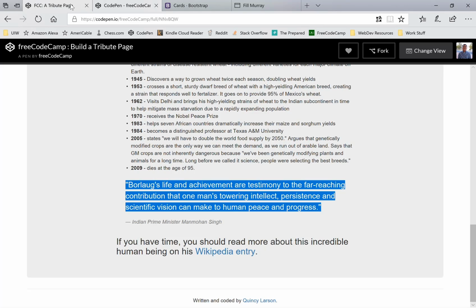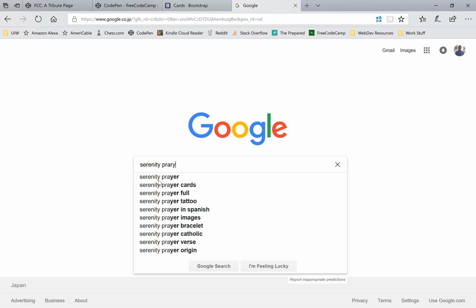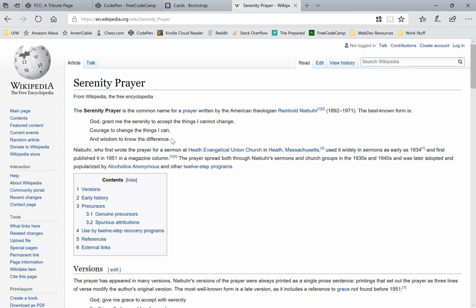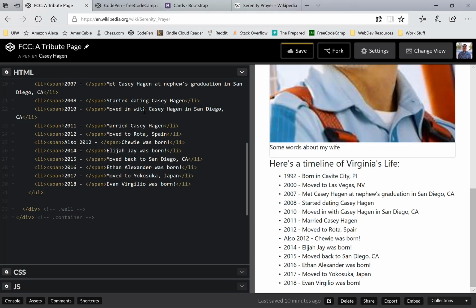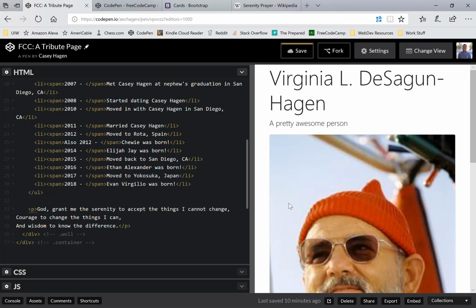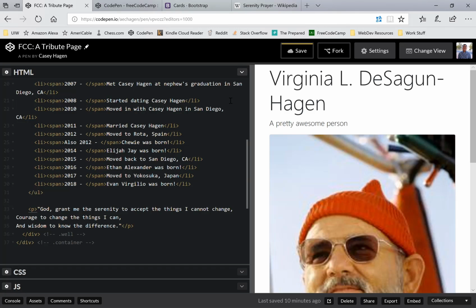And then a quote. I know one of her favorite things is the Serenity Prayer. So let's just throw that in there. I have to Google it because I don't remember it. So we'll copy this, and I don't know if there's a quote class for Bootstrap, but that's okay. We'll throw that in there. So that's her favorite little saying.